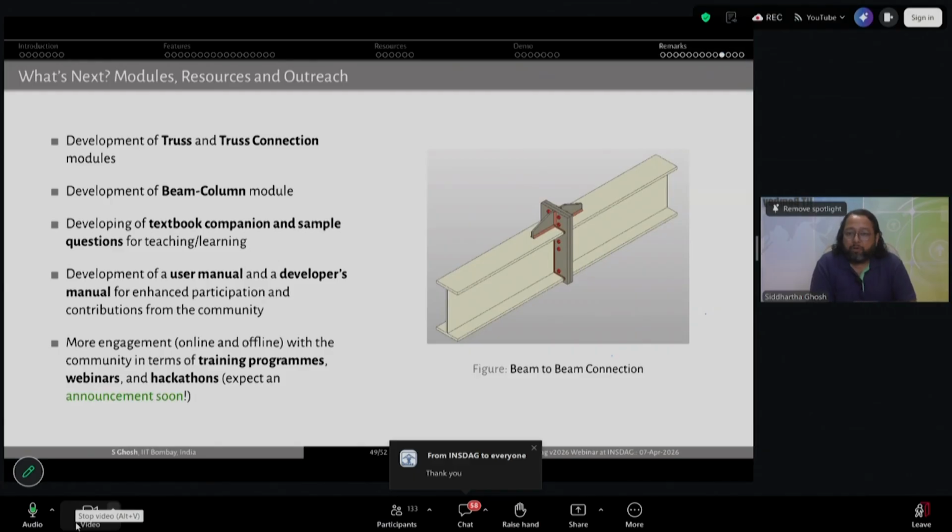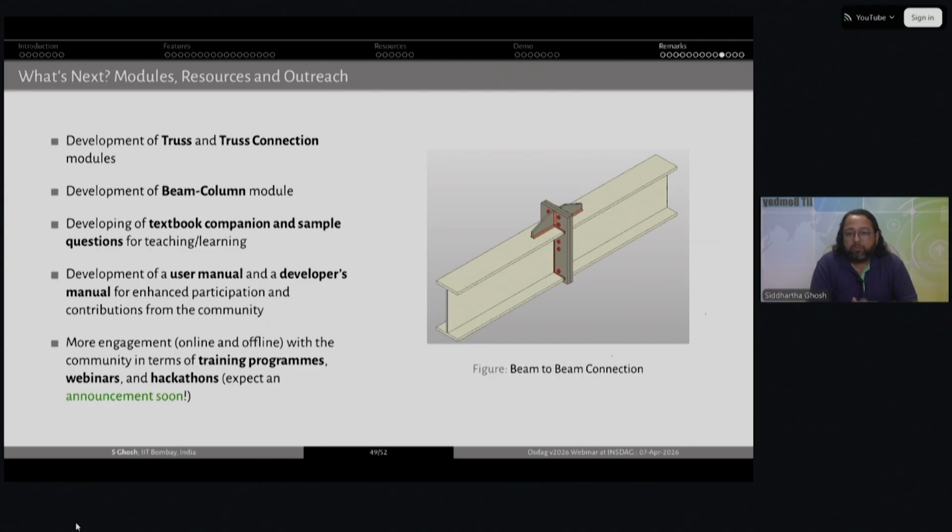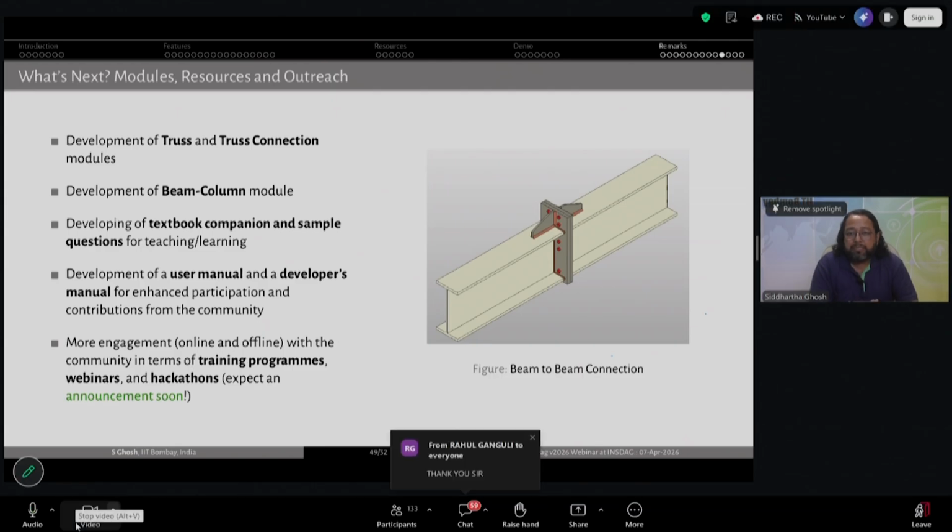In terms of modules, resources, and other developments, what are we going to do next? We will pick up systems analysis and design. We are going to see how you can design a whole truss, not just a truss member, not just a tension member or a compression member, but the whole truss. How do you do truss connections?